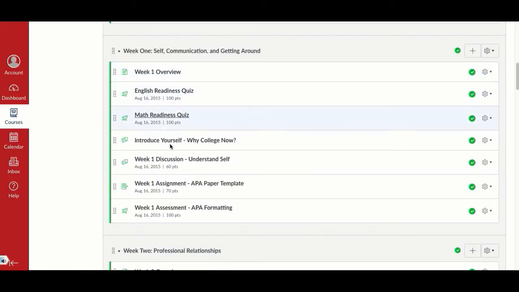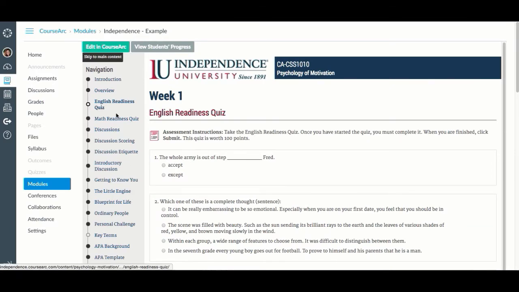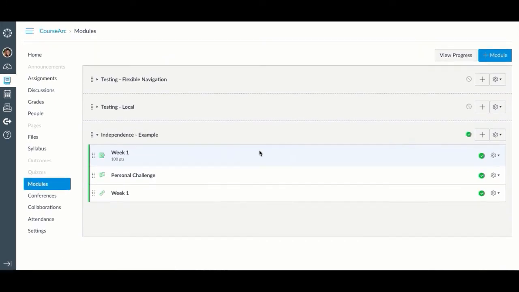So again, this is what it looked like before, and this is what it's going to look like with the new system with CourseArc. So again, underneath this week 1, you would just add your week 2 and so on.